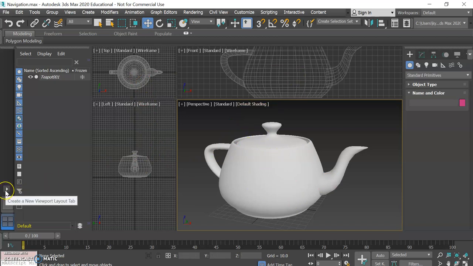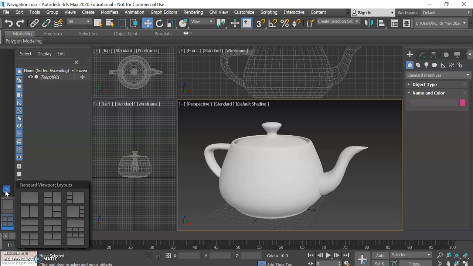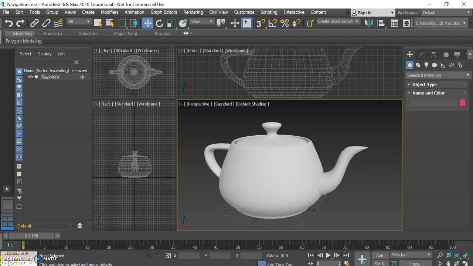Just one last thing, if you click on the little arrow up here, you'll see that there are a whole bunch of different layouts for viewports that are available to you. And so as we get into 3D Studio Max and you start to get comfortable with navigating around in the 3D world, you might find that one of these layouts works better for you in terms of what you want to see on screen and when. So we can explore those more a little bit later.